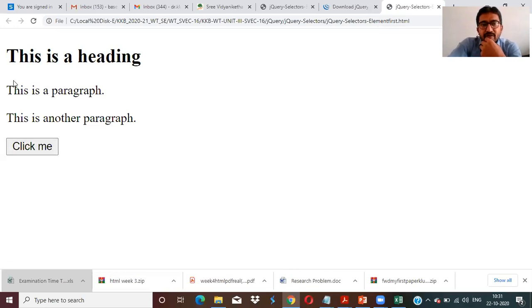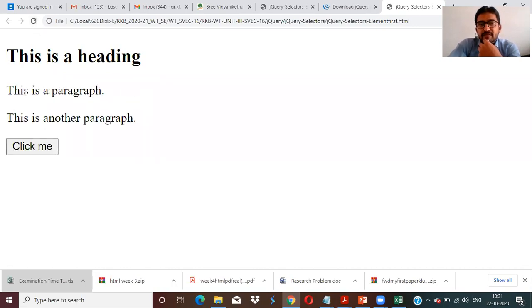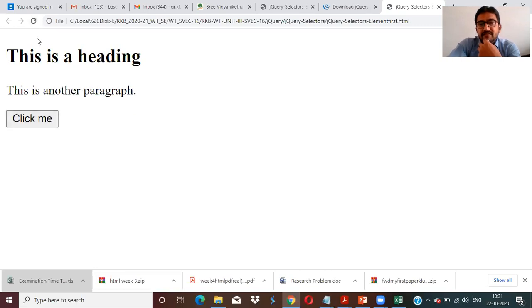Now when I click, how many paragraphs are here? Two paragraphs. This is a paragraph. This is another paragraph. What do I need to hide? Only the first paragraph. When I click on this, click me, it will hide this is a paragraph. It shows only this is another paragraph. If I refresh the program, it is shown again. I'm just refreshing. Once I click on this, it will hide the first paragraph. I'm again refreshing. When I click, it will hide the first one.